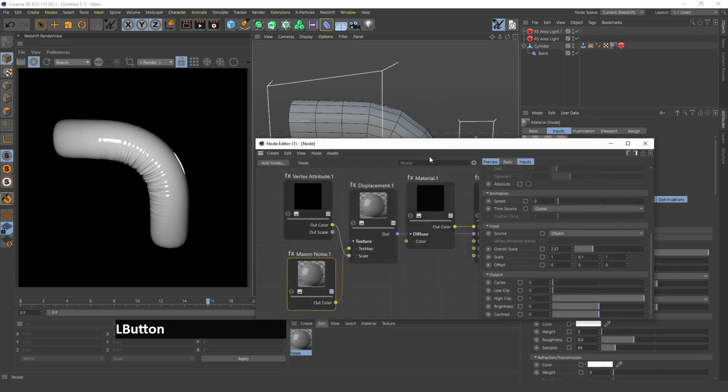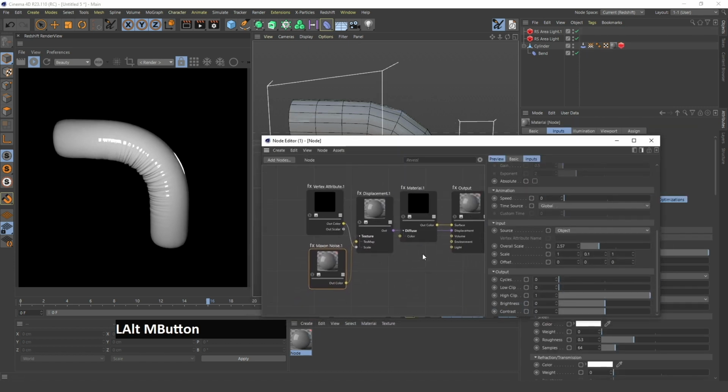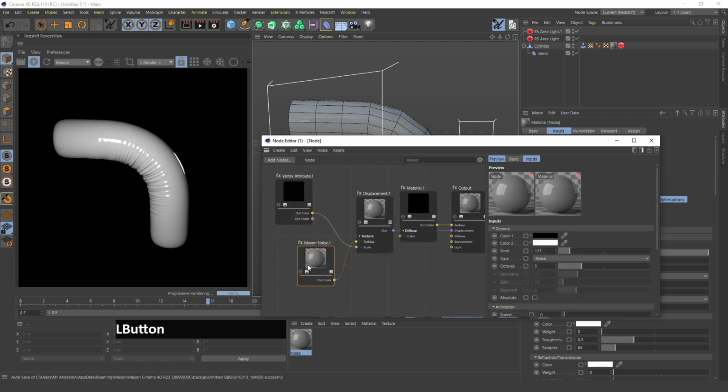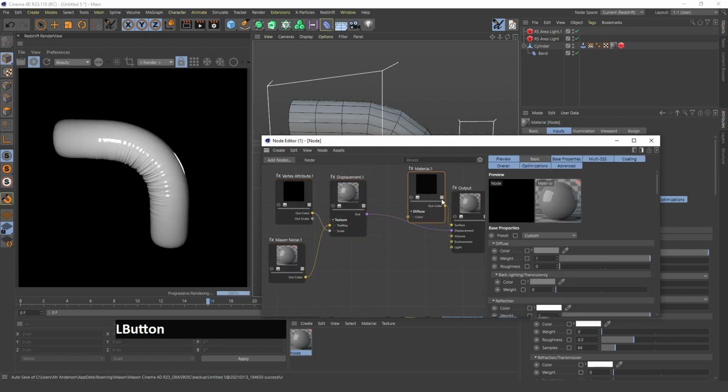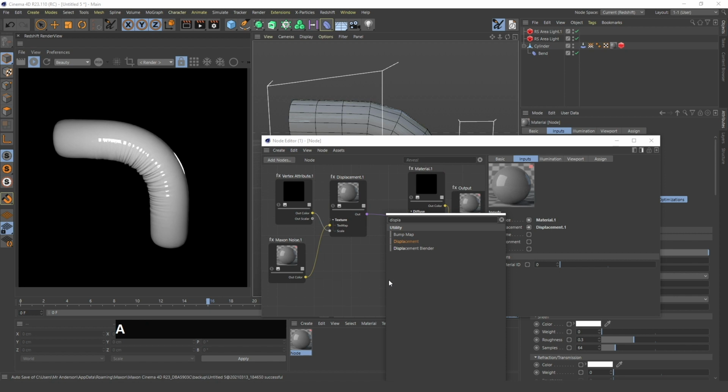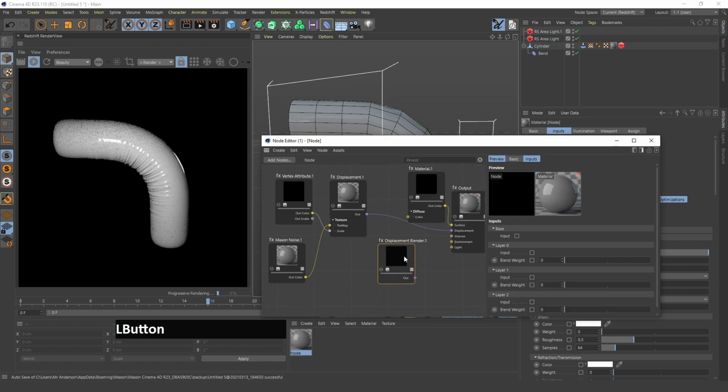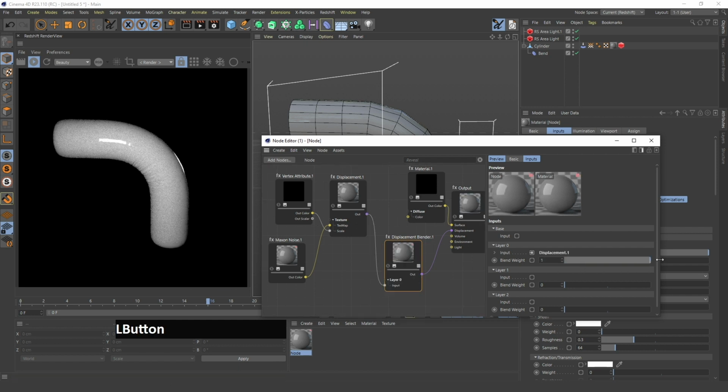So now you can even go back in your material and, instead of this displacement, you can make room for Displacement Blender, which is going to do exactly that. It is going to blend these displacements. You can connect this to here and this one to layer 0 input. So now I think that this displacement is working here.